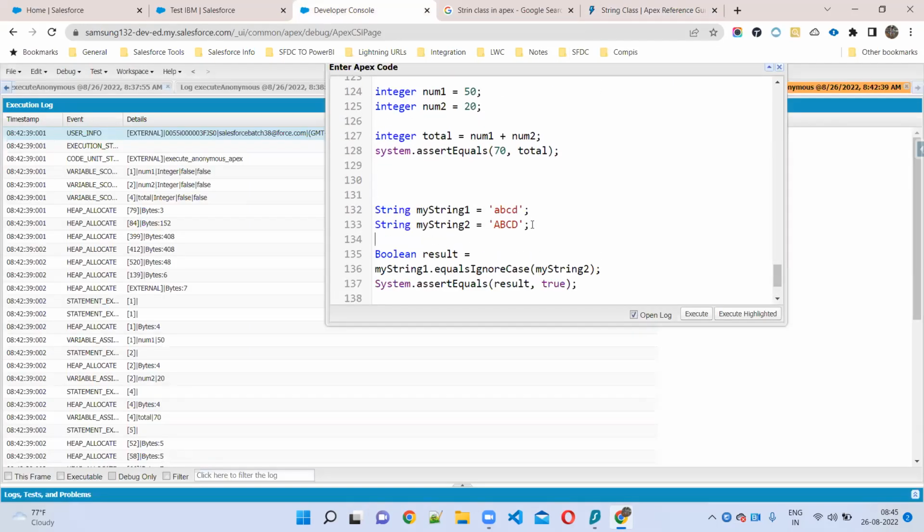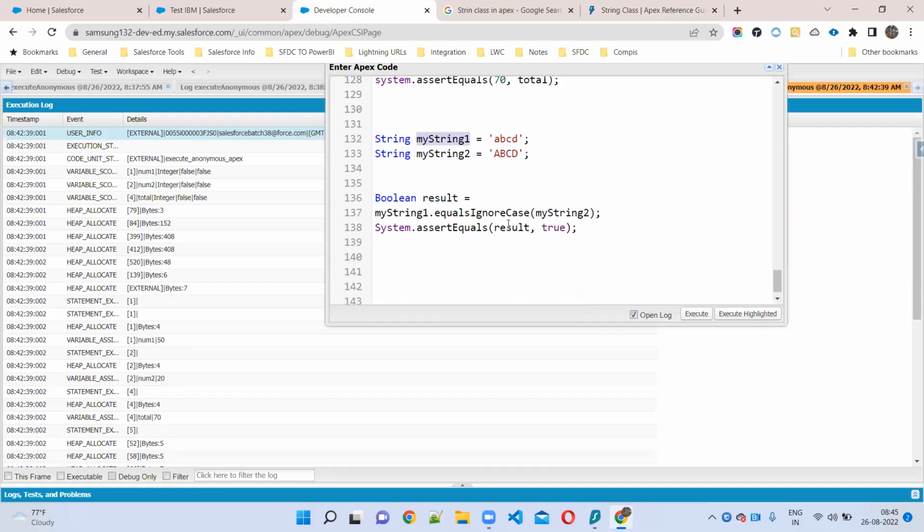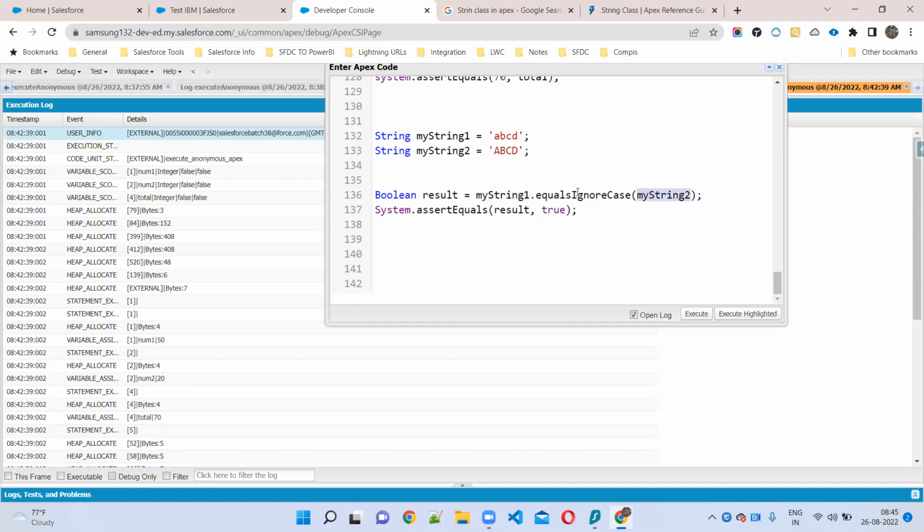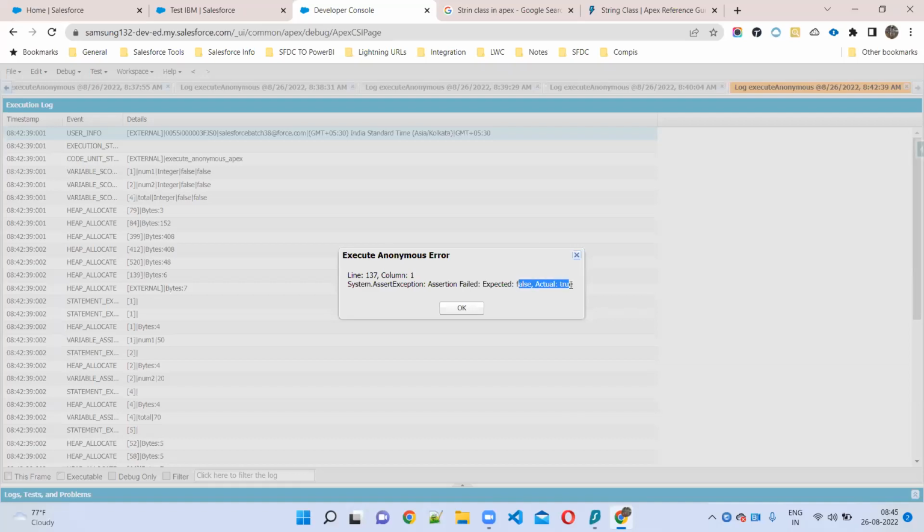What is my string 1, madam, here? ABCD. What is my string 2? Cap. What will this method do? My string 1 dot equalsIgnoreCase. Instead of equalsIgnoreCase, I'll just put equals. Are both the same now? No, sir, because this is in small letters and this is in capital letters. So you will get an error message.